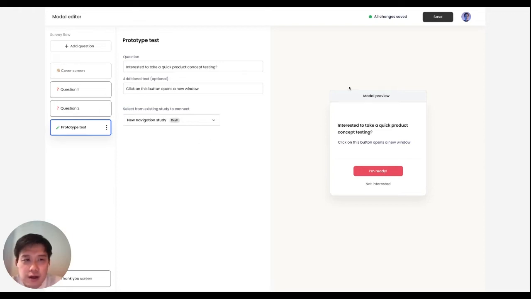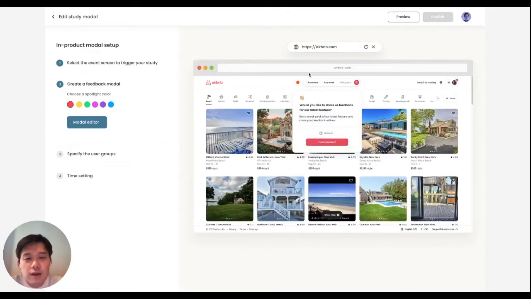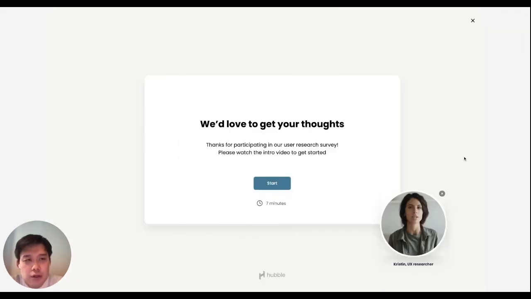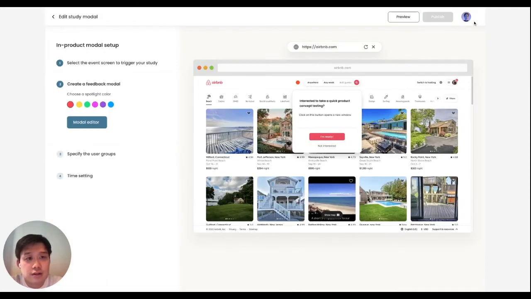Now everything is set up. You should be able to save it and then go back to your original screen. Now you're going to be able to see a full preview of the revised modal, and as you click through it, you're going to see all the questions that you added. As I mentioned, when the tester clicks on this I'm ready button on the popover, they're going to be able to open a full screen that has a full prototype that you want to test with your testers.